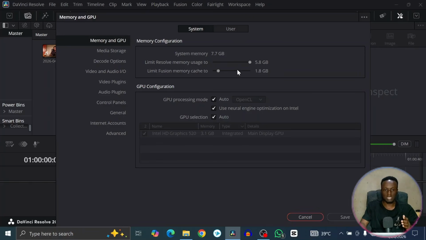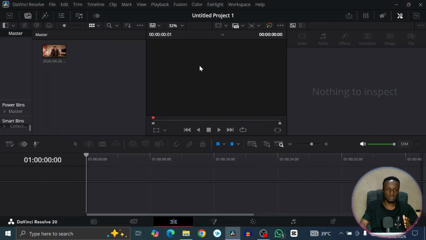Then after doing that, what you have to do again is you come where it says GPU configuration, and then if you don't have a GPU like I don't have, you just come and you click on auto, and that is all. You just come and click on save. When you click on save like that, DaVinci Resolve is going to prevent your computer from using all resources or all your RAM when you are actually using it.